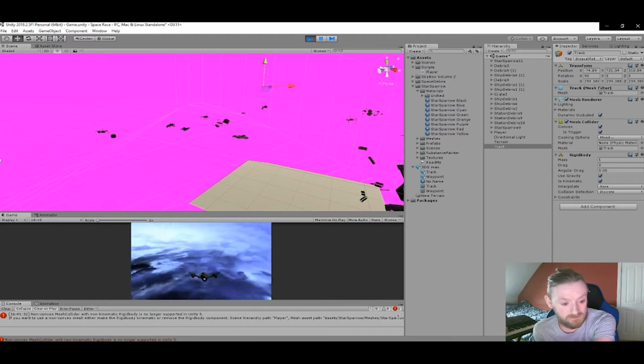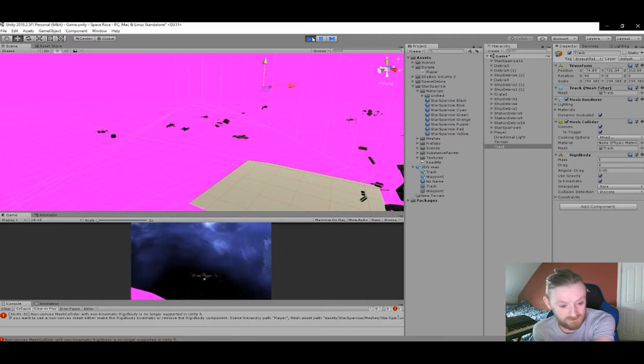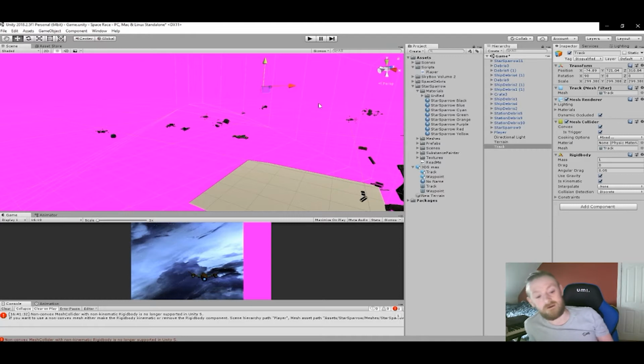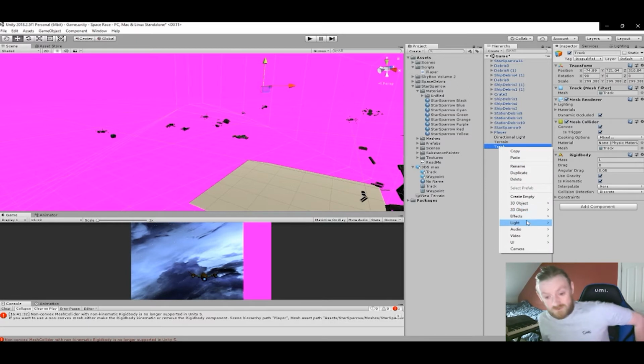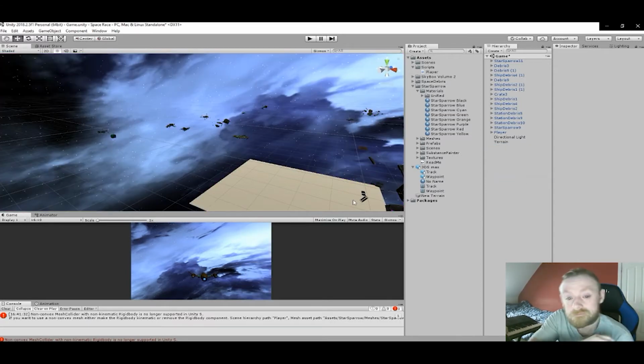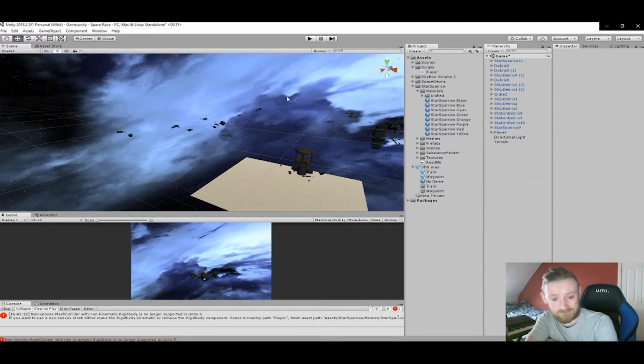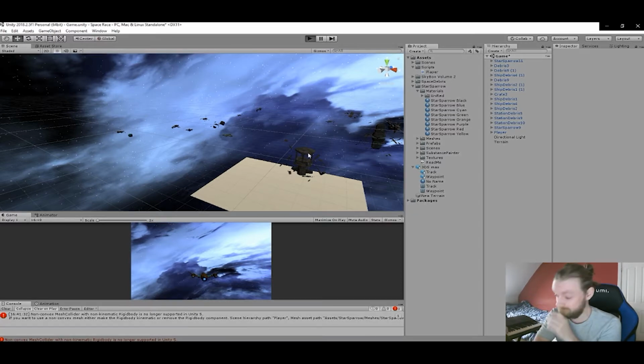A non-convex mesh collider with non-kinematic rigid body is no longer supported in Unity 5. Yes, so Unity updates a lot, which is brilliant, because when they update, they usually fix bugs or issues with crashing and that kind of thing, but they also bring out a lot of new functionalities that you can use.